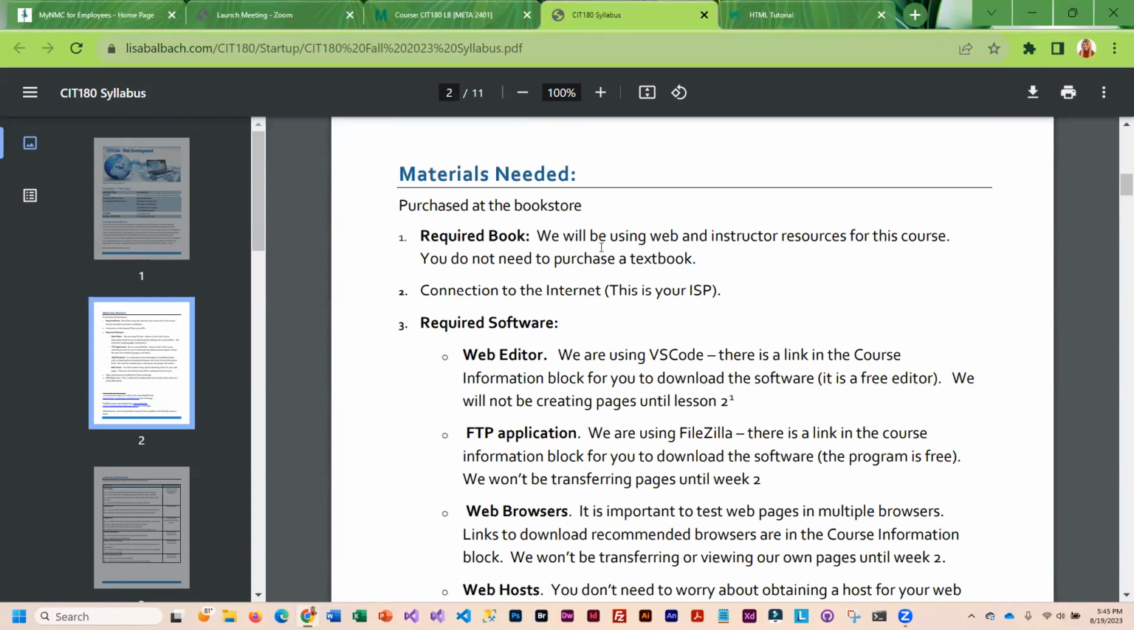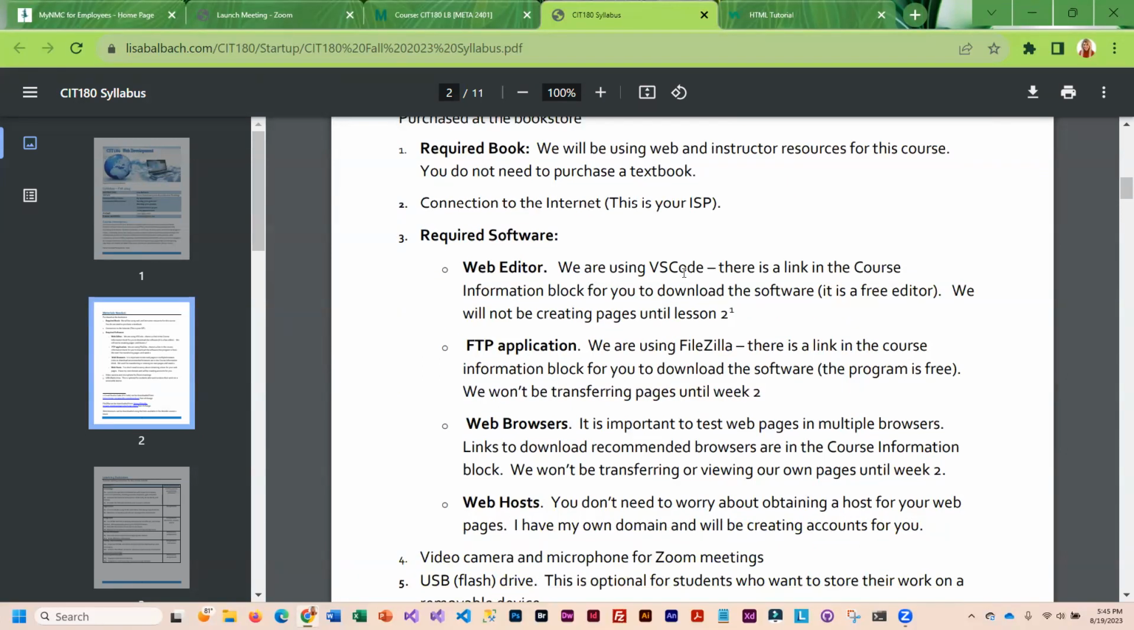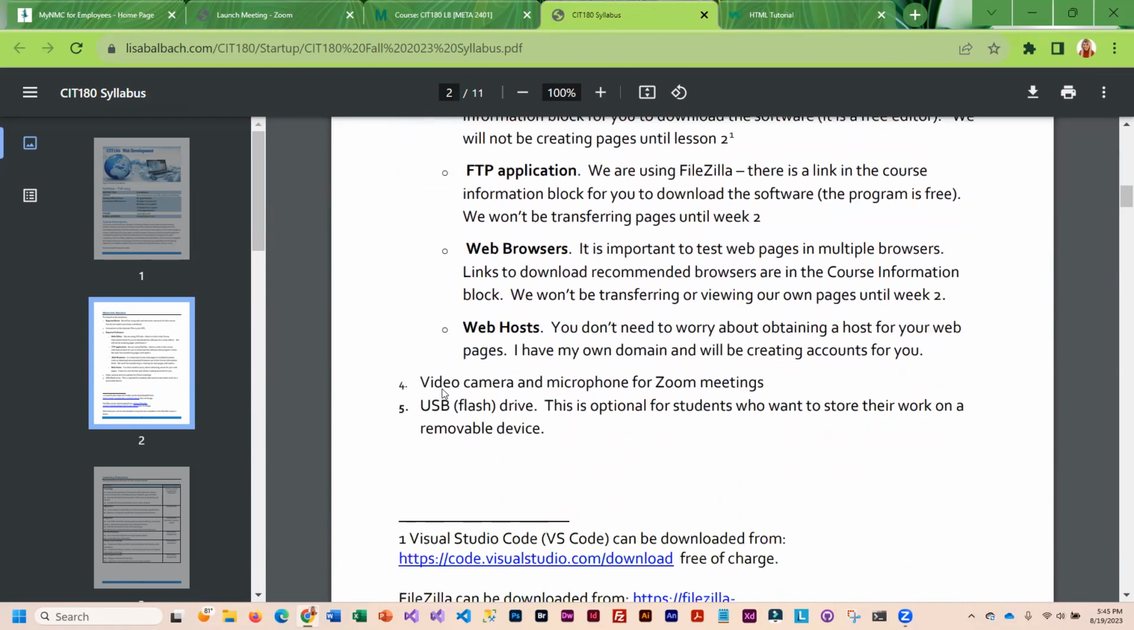Please note we do not have a book. We are using web resources, and I have pretty extensive interactive lecture notes for you guys. So we don't need a book. And as far as the web editor, we're using VS Code, which you will be downloading this week. It is free. We also use FileZilla to transfer our web pages, which you will be downloading, and that is free as well. The web browsers, if you don't have them installed, you can download those, and those are free. Okay, so all of that information is at the bottom of the lesson 1 block.